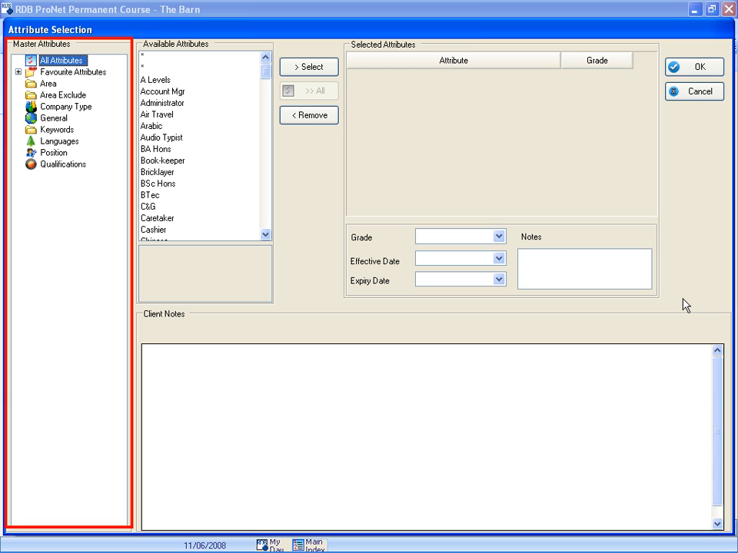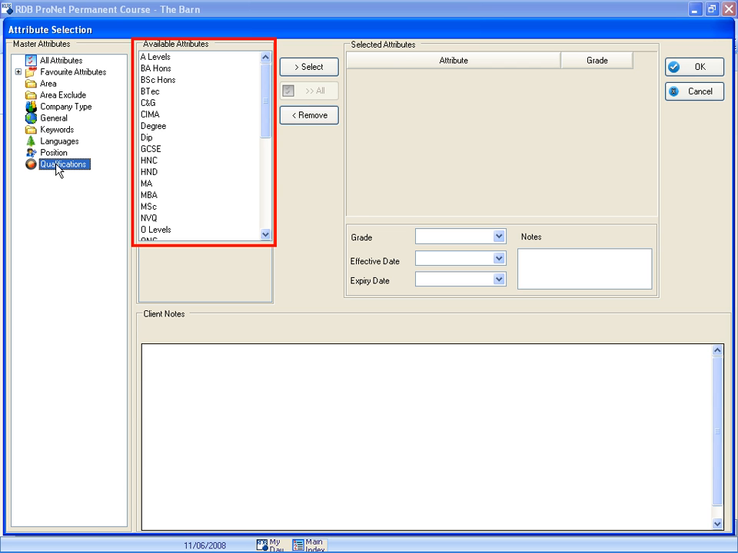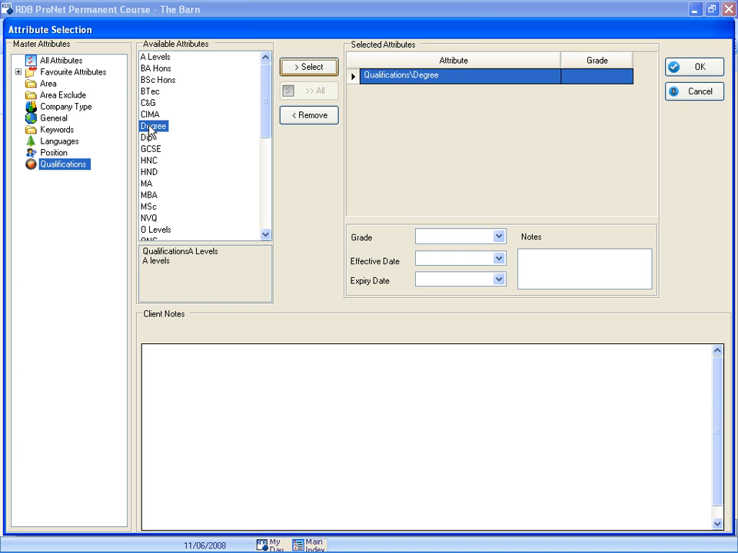Attributes are grouped under headings known as master attributes. They are organised into folders on the left of the screen. We'll click on Qualifications. The available attributes associated with qualifications are displayed here. There are various ways to assign attributes. We'll double-click on Degree. Degree now appears in the Selected Attributes section. Grades, dates and notes can also be linked to the attribute, and these are also searchable.